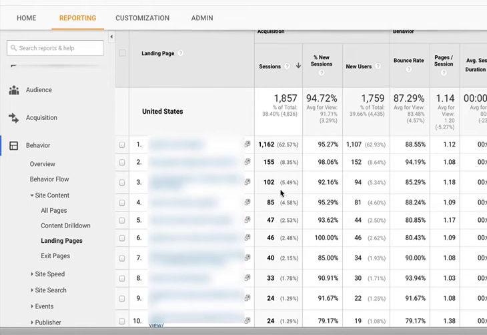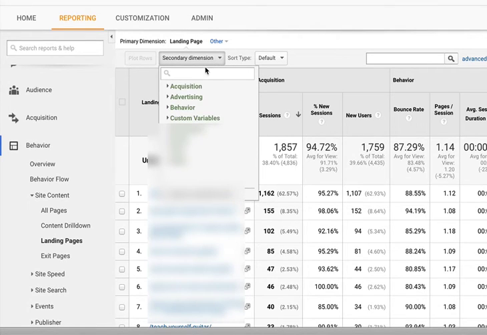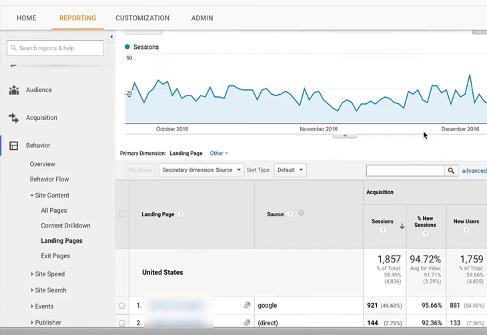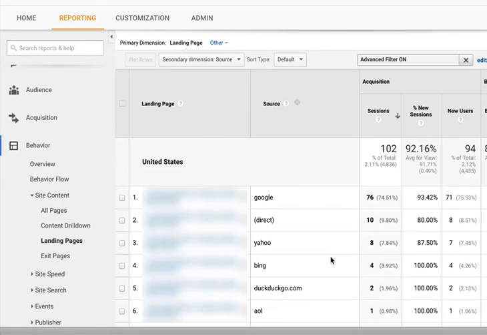There are two things that we want to look at. The first one for this step is where the visitors came from. So for secondary dimension, I'm going to click on Acquisition and Source. This will separate all the landing pages by the source. Also, I'm going to click on Advanced, and I'm going to look for that specific landing page that we talked about that sells a product. I just entered here part of the URL of that page. So it shows us only the sources for that page.